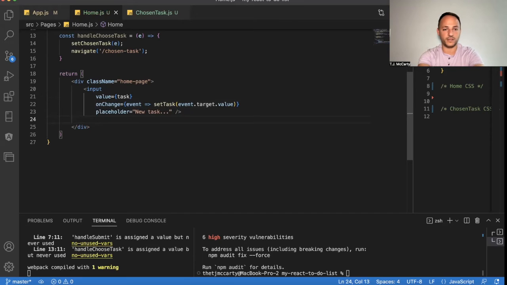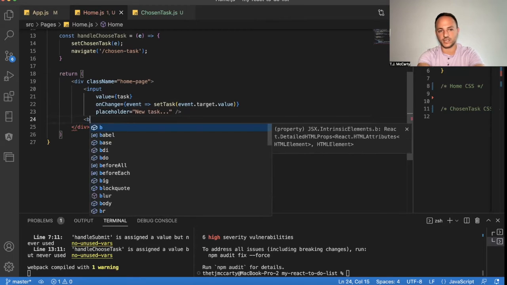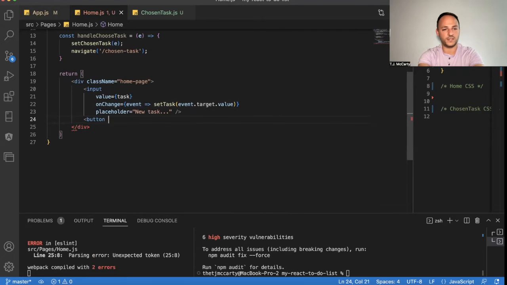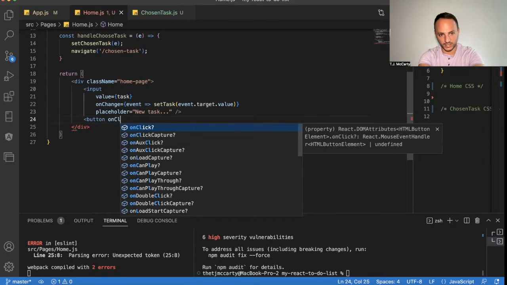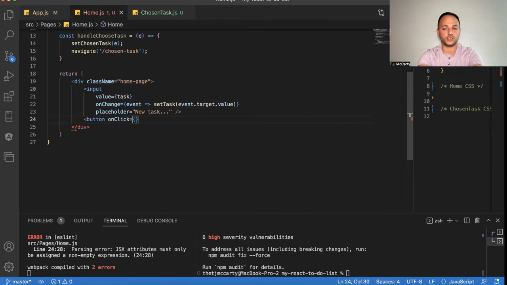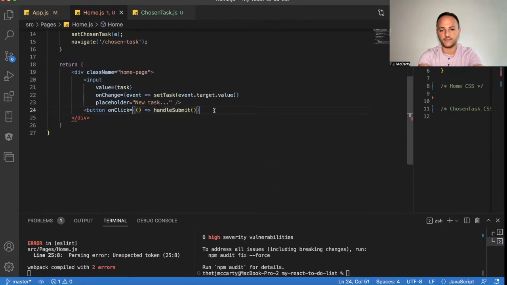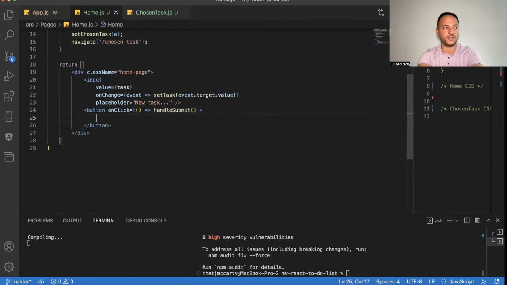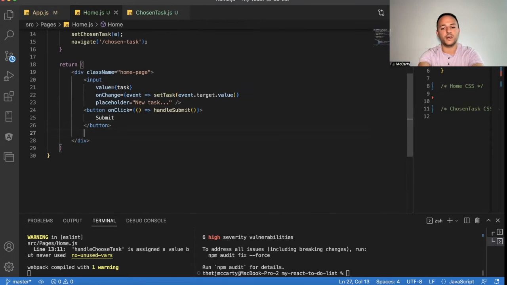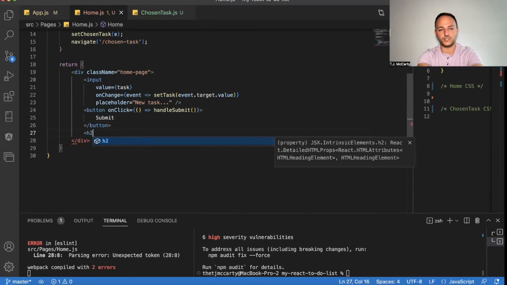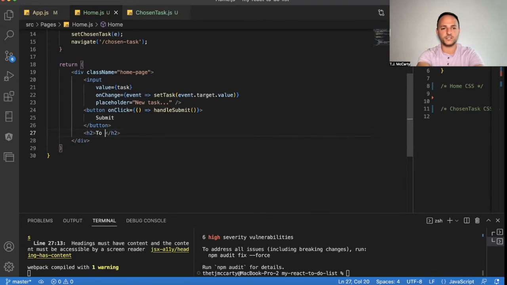The next thing I'll put is a button. So you can just say button. Within that button, I'm going to put an onClick event and make sure you put braces, create an arrow function in there. This is where I'm going to handle the submit. This is where I want to trigger this handleSubmit function. After that, close it out. And within the button, just say submit. Under that, I'm going to put an H2 tag. I'm going to say to-do list.